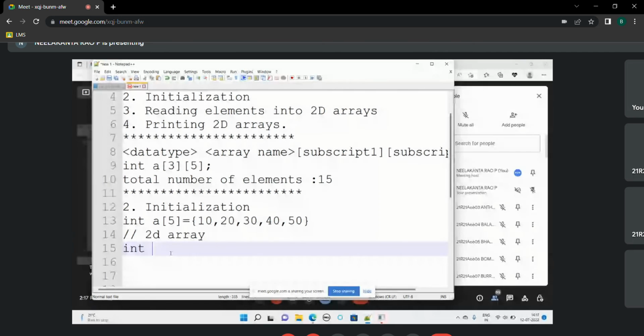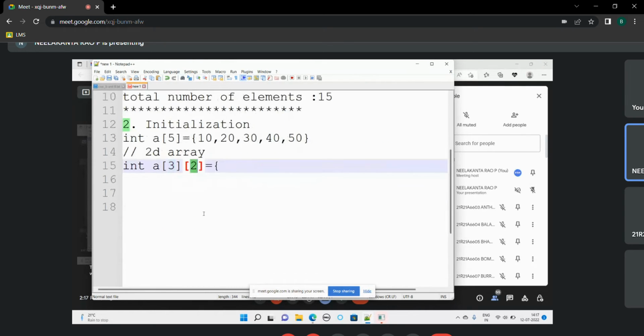Two-dimensional array, same thing: int a of 3 and next, the second is 2. How am I going to initialize? What does this say? I have 3 rows, and in each row I have 2 elements. So how am I going to write this down?